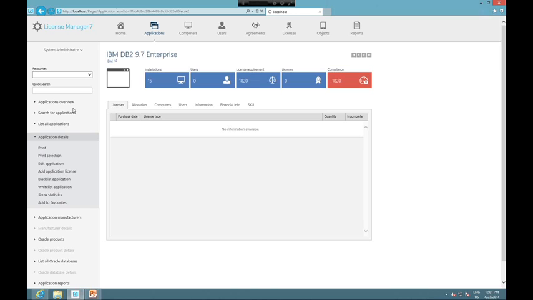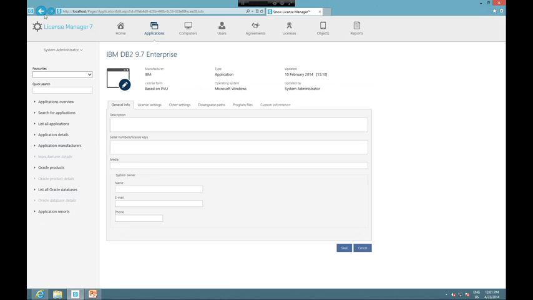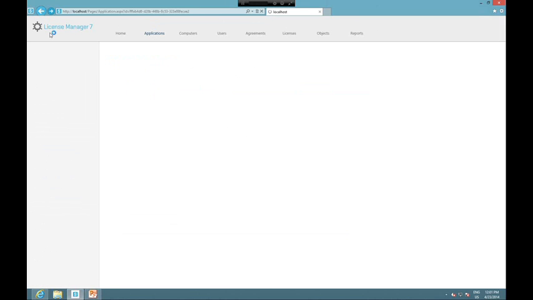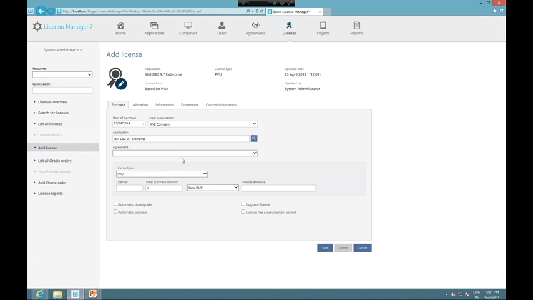Most organizations have deployed ILMT because it's a requirement from IBM, specifically when you're going through that particular audit. So if I go to edit application, you'll notice that if I wanted to add a particular license for an IBM application, IBM PVU licensing is a standard license metric now within the Snow License Manager platform.